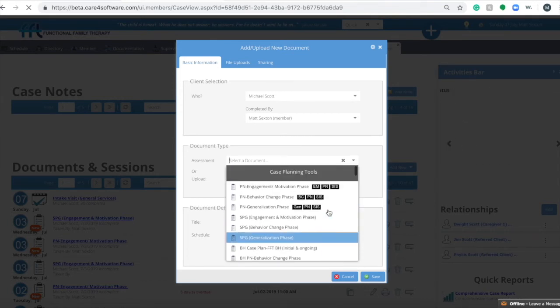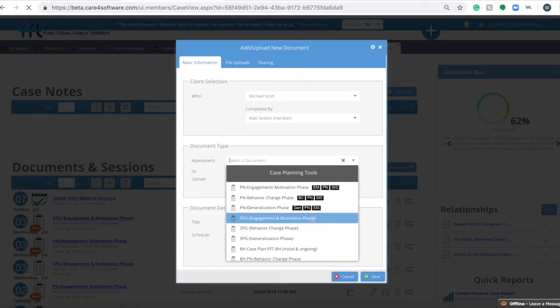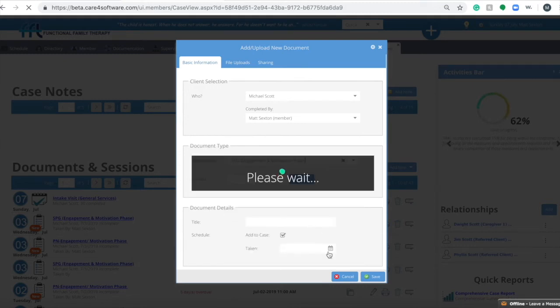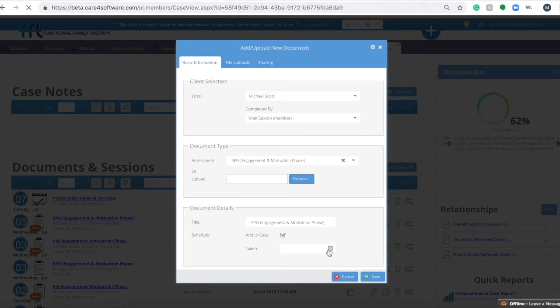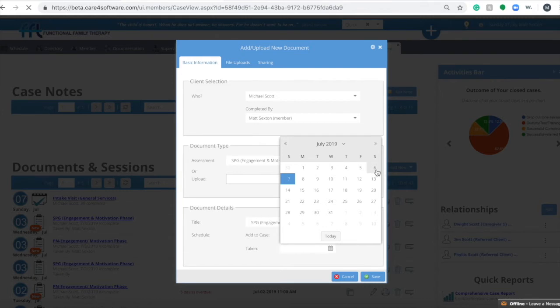Let's create a SPG, or a session planning guide. So by scrolling up, we can go to SPG / engagement motivation. We can choose a taken date if we would like. However, note that if we leave this blank, it's going to create it with today's date and time. However, if we use the calendar icon, we can choose when the client actually completed the document, or future date it to complete, or to create it for later.